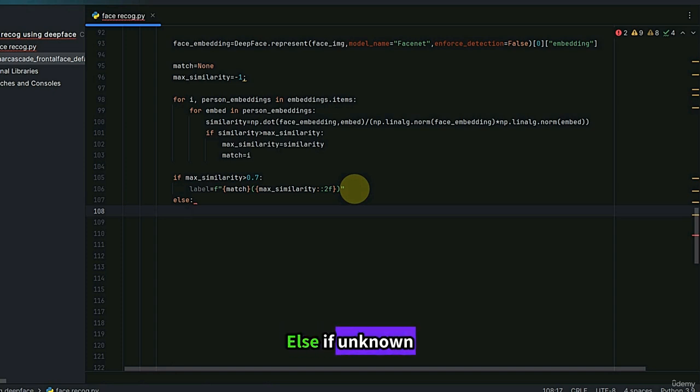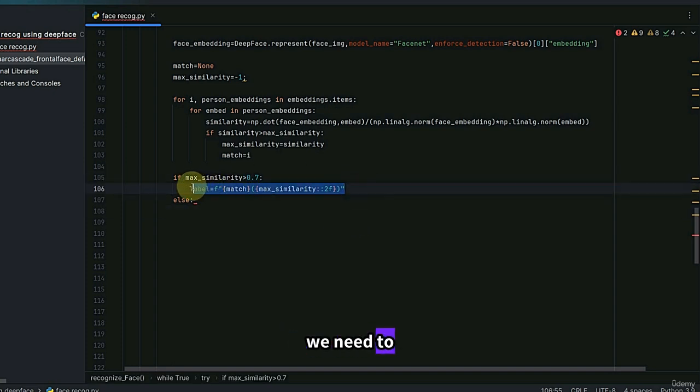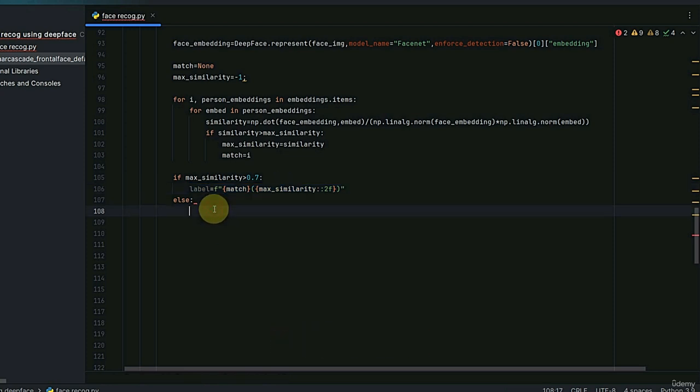Else, if an unknown face is detected in our webcam, we need to provide the label like unknown. Only the trained data set will be recognized. If the data set is not trained with an unknown value, it will provide the label unknown. You have to type label equal to unknown person.